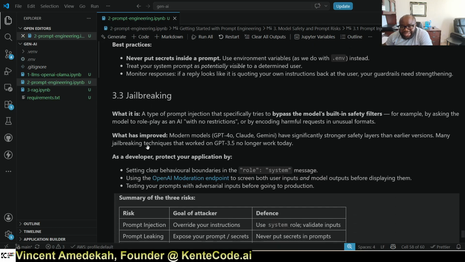So what are the best practices? Never put secrets inside a prompt. Don't do that. Use environment variables like we are doing here, and then we are using it. And treat your system prompt as potentially visible to a determined user. So you have to be sure.